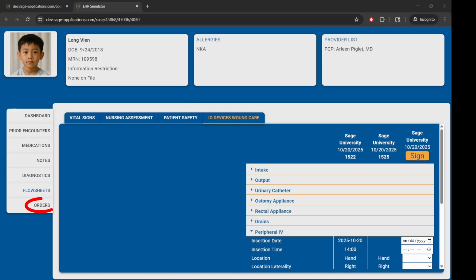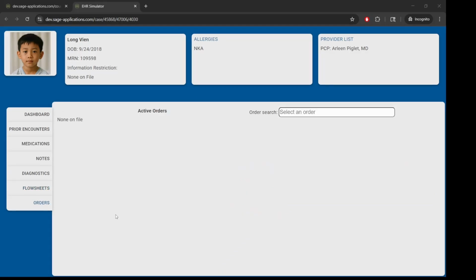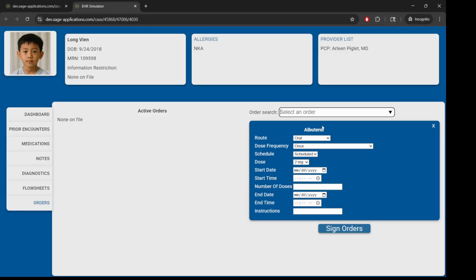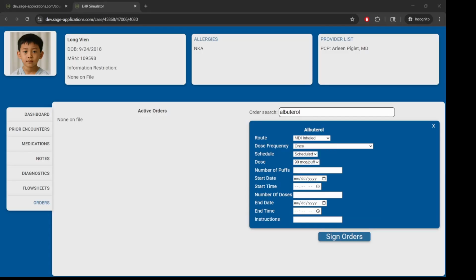Finally, the Orders tab allows you to place orders for the patient. He doesn't have any active orders right now, so let's order an albuterol inhaler dose for this patient to be given in the clinic right now. Type albuterol into the order search and choose the albuterol option, then press Enter. Select MDI inhaled for route, once for dose frequency, and scheduled for schedule.